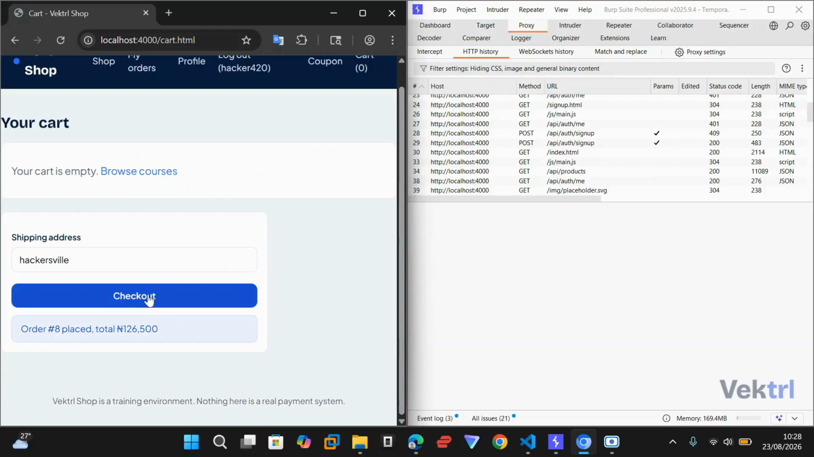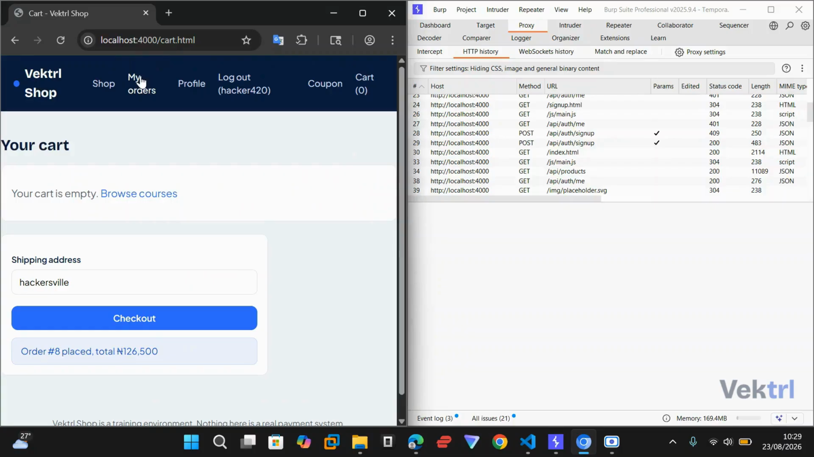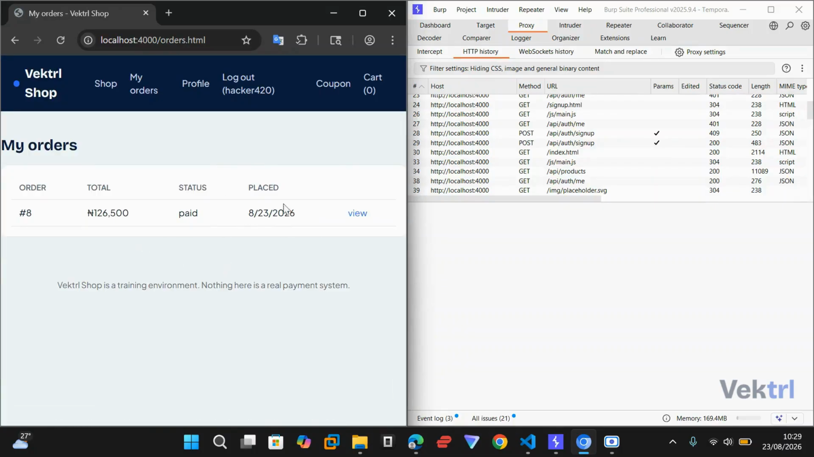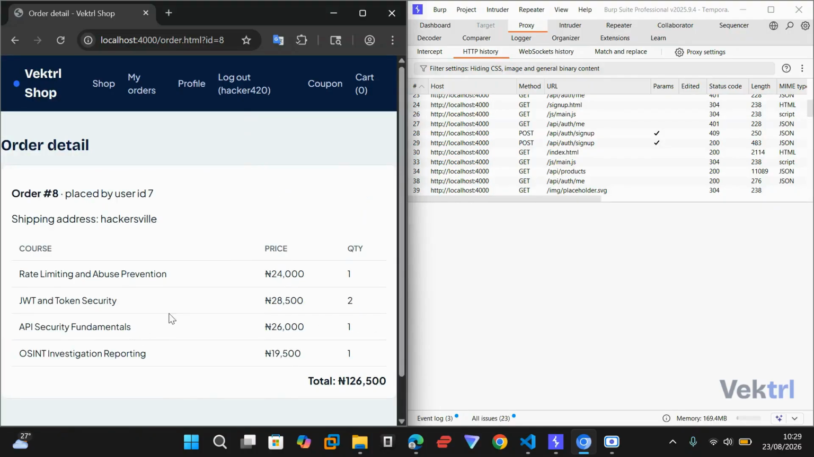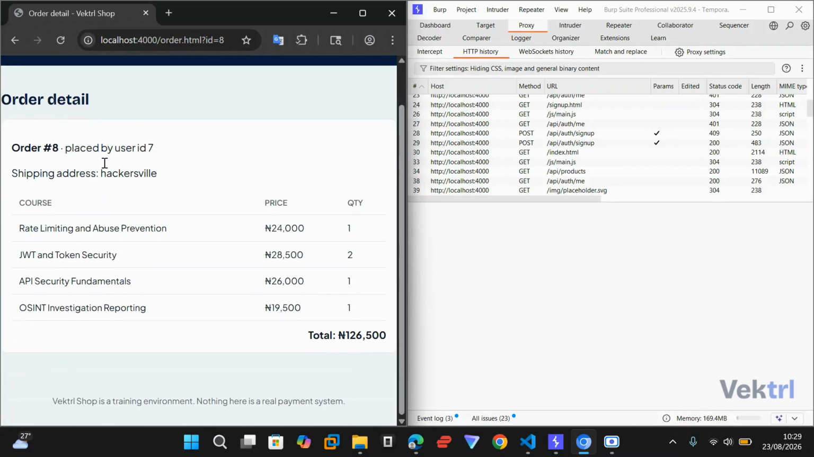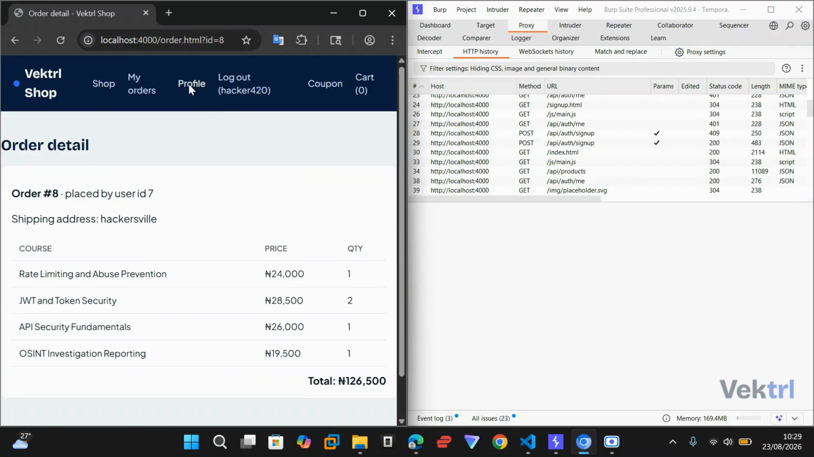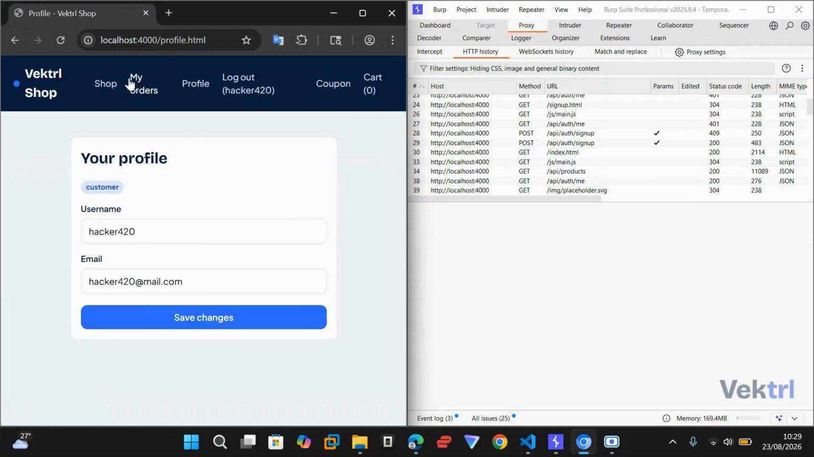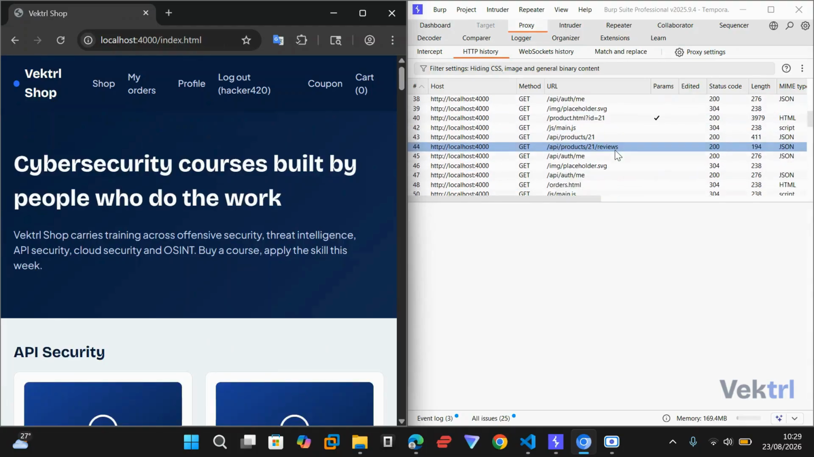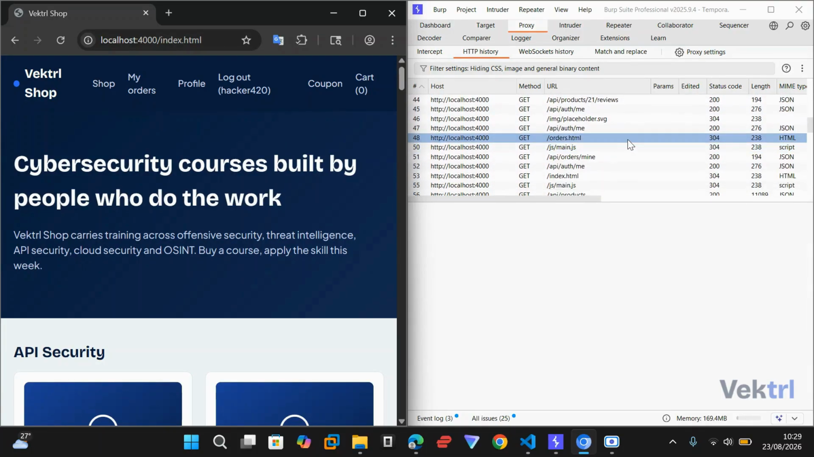Alright, so I check out, meaning that when I go to my orders, I should see the number of books here. So order 8, when I view order 8, these are the books in my order 8. Great. So now let's inspect our HTTP history and see if we can find the API.